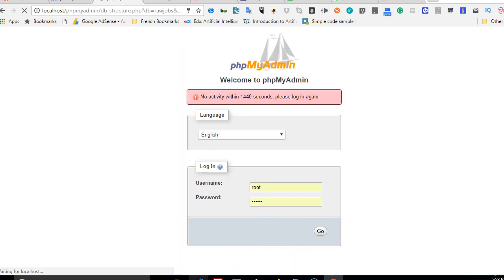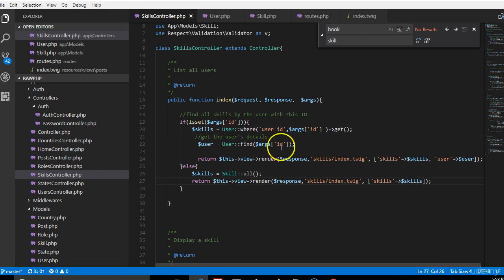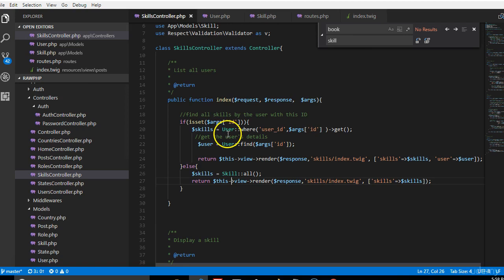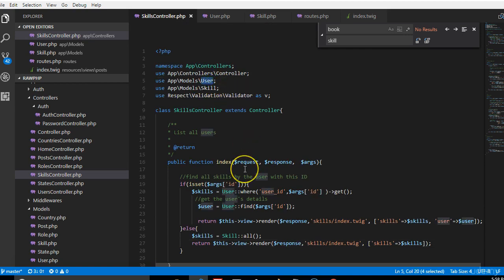If we log in, we'll check it out and see that the user doesn't exist again. So what we're going to do is make sure that we work with what we already have in the skills model. For instance, in this model, we're saying that a single skill can belong to many users, as you can see. So we're just going to find the skills that belong to a user. We're just going to find the user, and then from there we find the skills. Okay, so what we're going to do is just make sure that we already have user here.